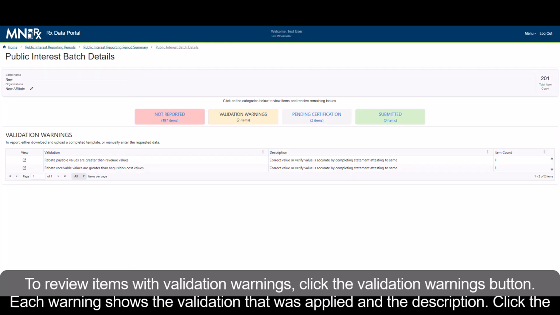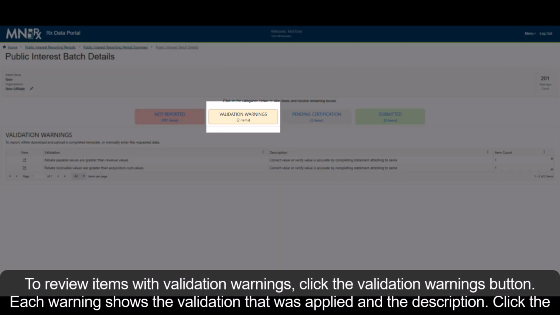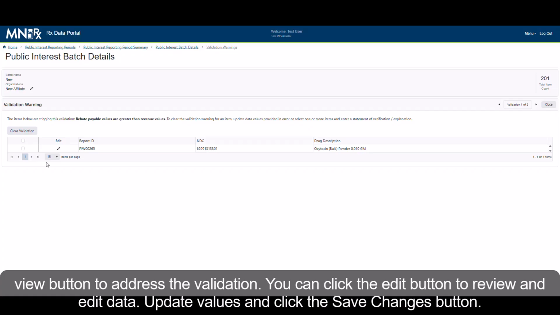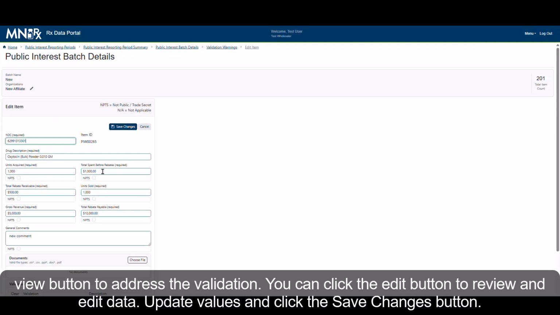To review items with validation warnings, click the Validation Warnings button. Each warning shows the validation that was applied and the description. Click the View button to address the validation. You can click the Edit button to review and edit data. Update values and click the Save Changes button.